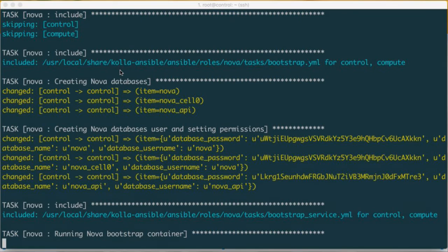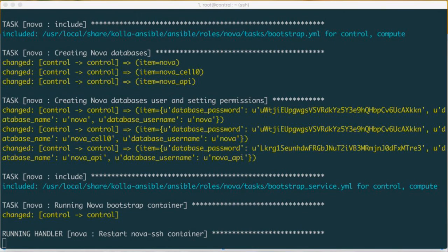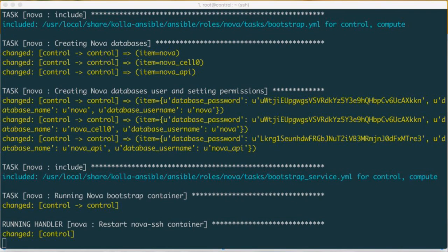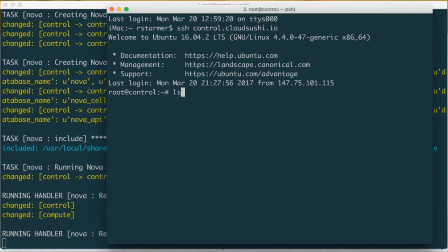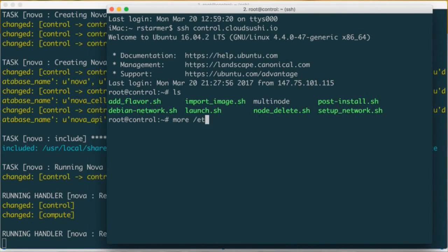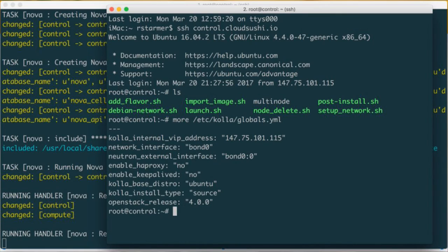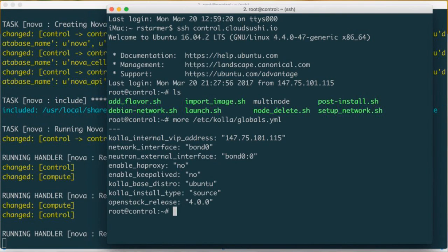And actually, while this is doing this, I'm going to launch another terminal session here. I'll just have another session here on top. So we can log into our control. What we can do is look at, in the Kolla directory, as I mentioned earlier, we have some global definitions, and we also have our passwords.